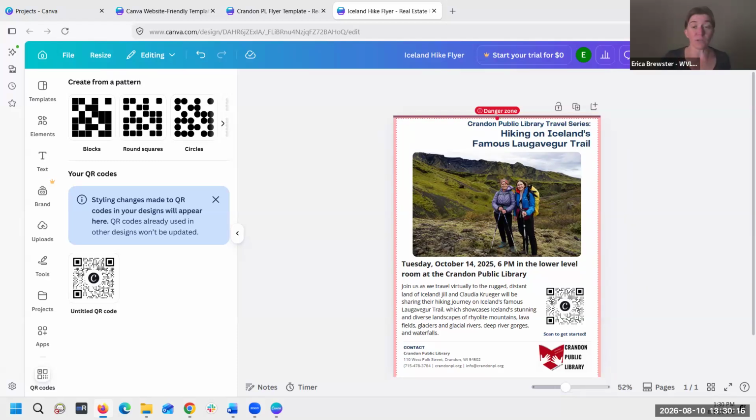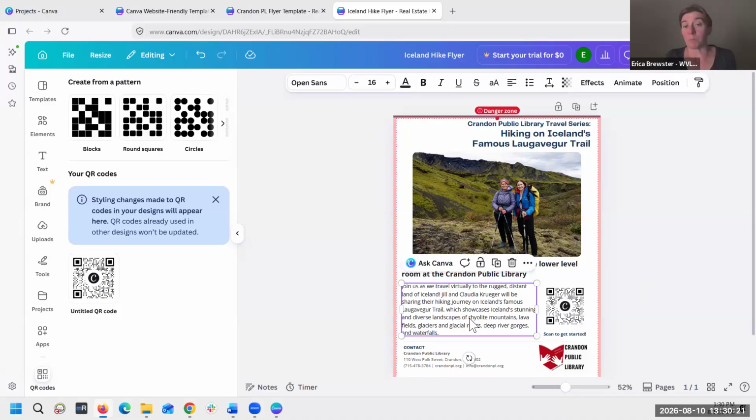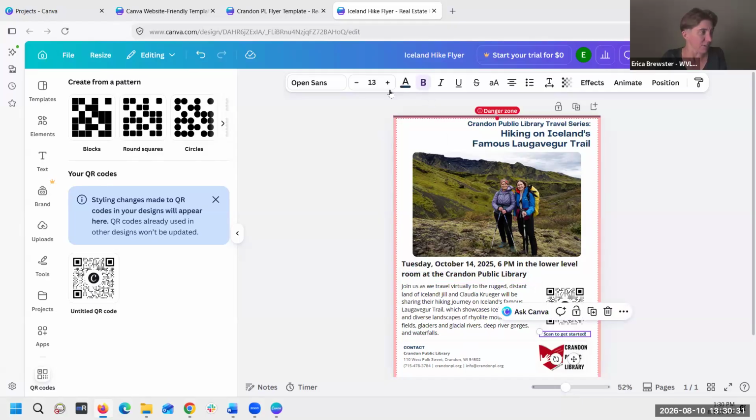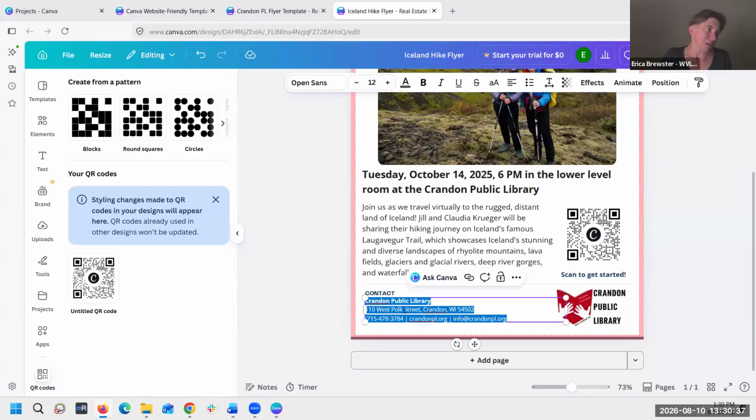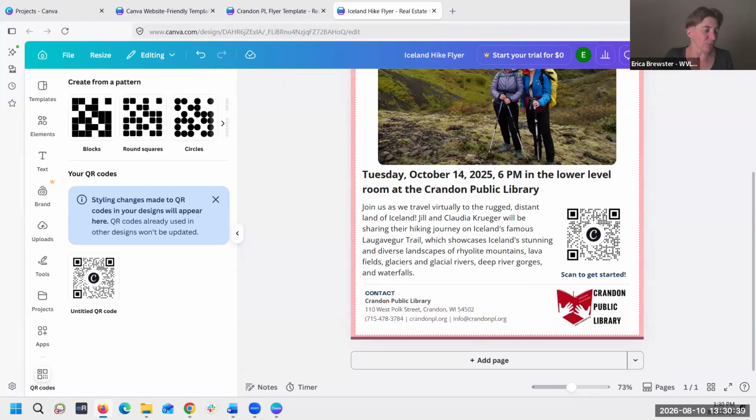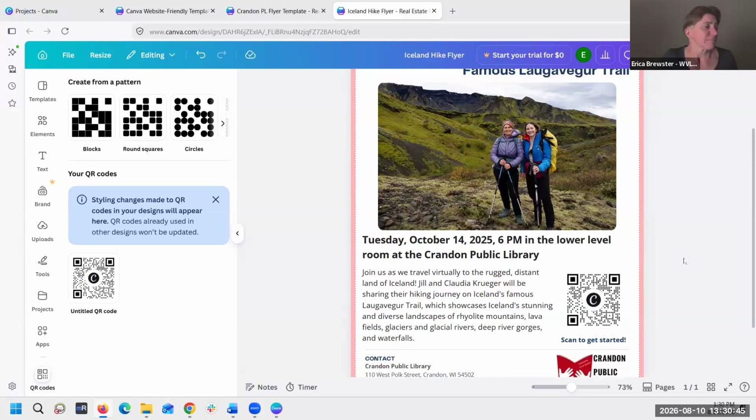Yes, and font size, Ben just said keeping your font size to a minimum of 14. I would say 16. Notice this one did stay at 16. I would double check it. Actually, probably the scan to get started is a little small. I might go back and adjust that up to 14. And the address is a little smaller. Maybe I'll go back and adjust the template so that you do have that.